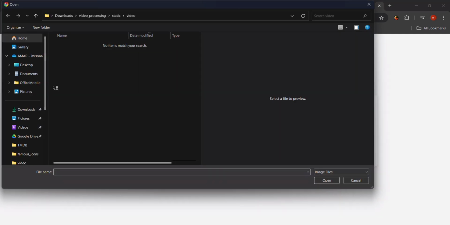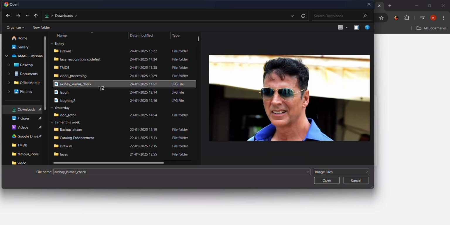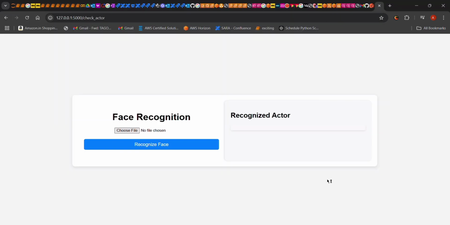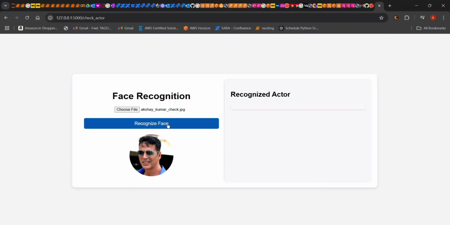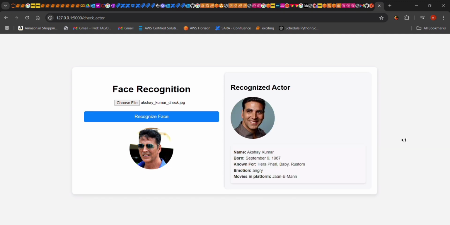I downloaded this Akshay Kumar image. So let's check whether it is able to check or not. I will just upload this Akshay Kumar image, and I will recognize the face. Let's check whether it is able to recognize or not. Yeah, it is able to detect. This one is Akshay Kumar, and Janeman is the movie which is present in this platform. So this is the third feature in this application.